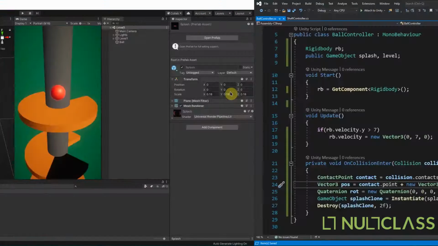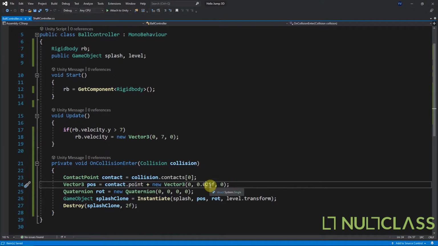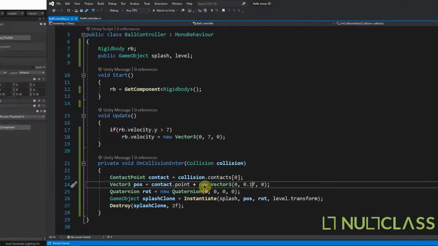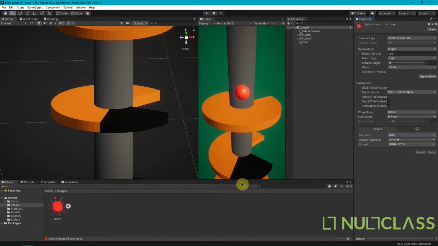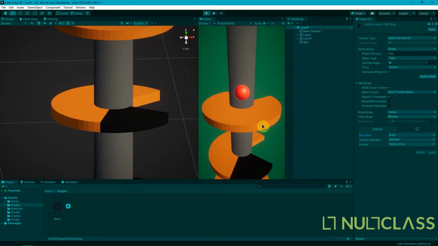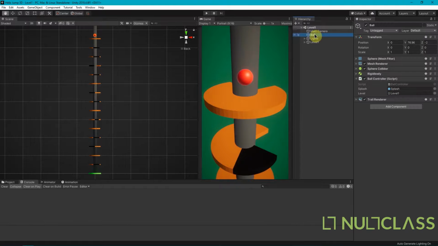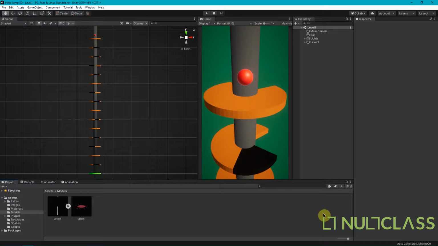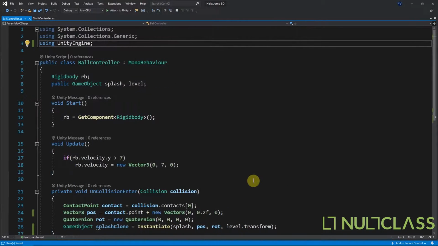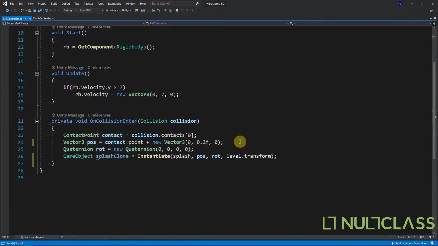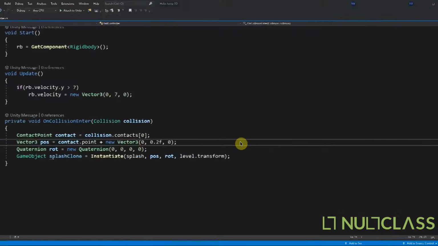Okay, so 0.025 is also too less, so we are going to give it 0.1. Let's try with this. Okay, so now that we have got our ball movement correct and the ball splash also correct, let's go ahead, and 0.2 is our value.